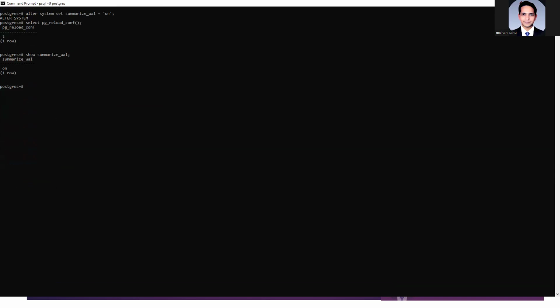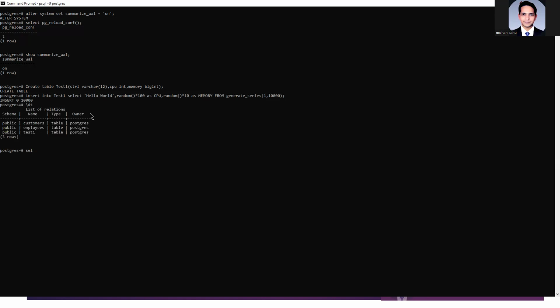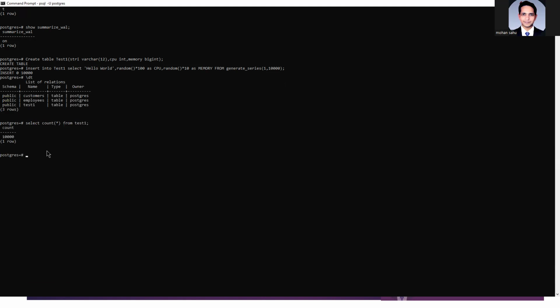After that, I will create a test table in our Postgres database. First, create table test1, and I will put some dummy data into it, about 10,000 rows. So it is done. Now we'll see it is there. I will just show you select count(*) from test1. You can see we have 10,000 records, right?